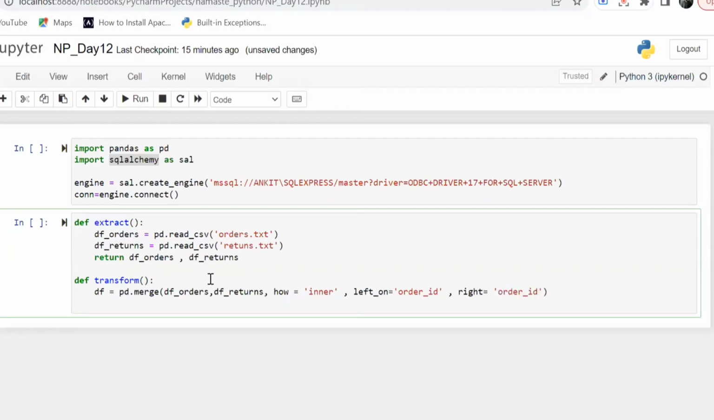Ankit, we have to call the function, right? Yeah, we will call it. I'm just creating the function and I'm going to call it. So what do I have to pass? I have to pass these two here. I'll show you how to do it when I'm calling the function. But it will take two arguments, df_orders and df_returns. It will use them, create another df, and it will return df, right?